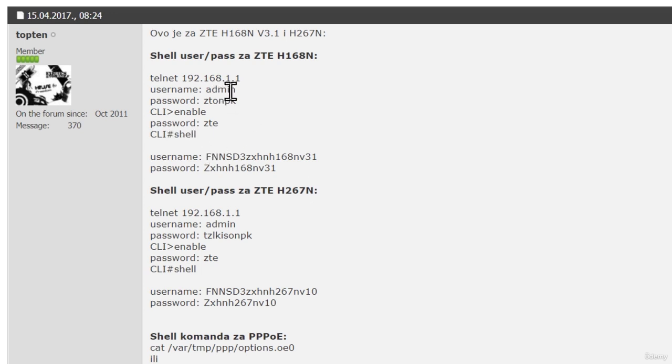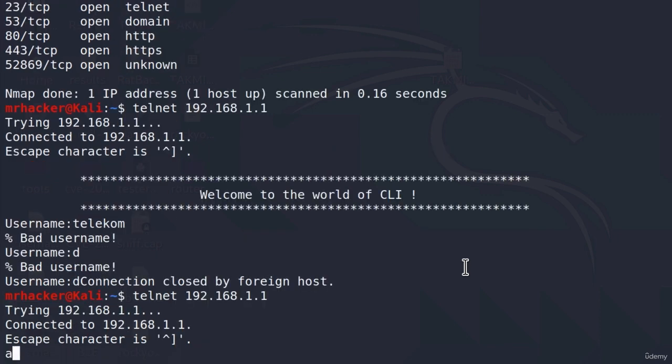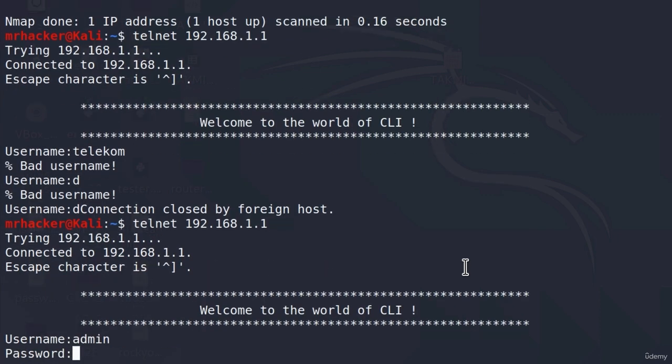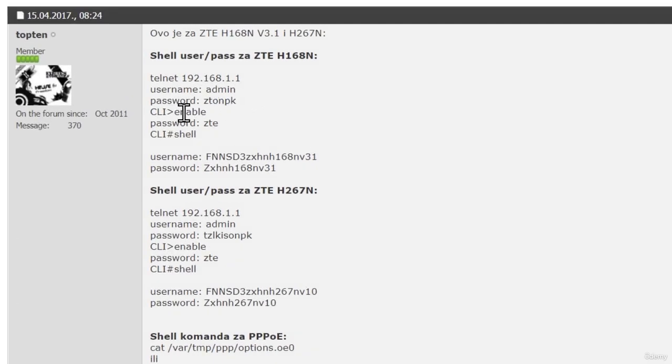So let's give it a try. The username is admin and the password is this. Let's go and run telnet once again. Type username to be admin and password to be ZTONPK. And here it is. We're inside of CLI. Now, the next thing that this person does is it types enable. Then it enters the password of ZTE, and then it enables shell.